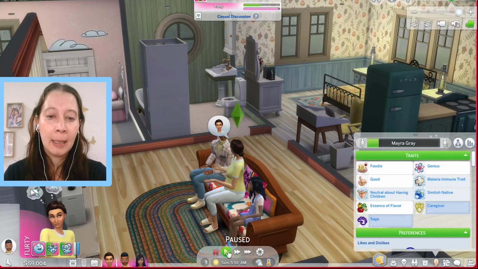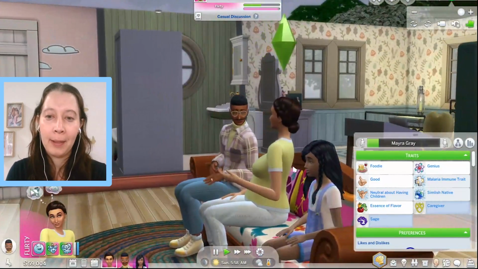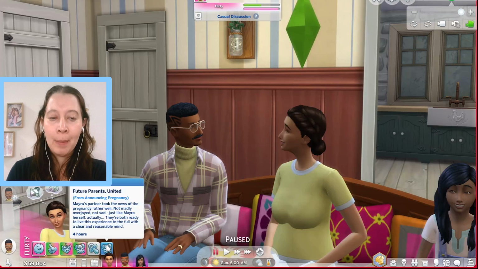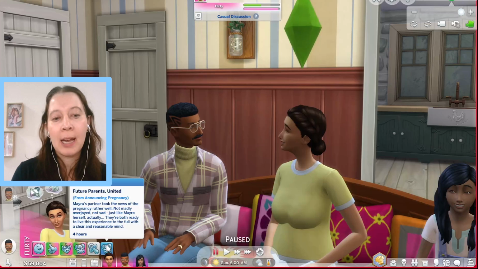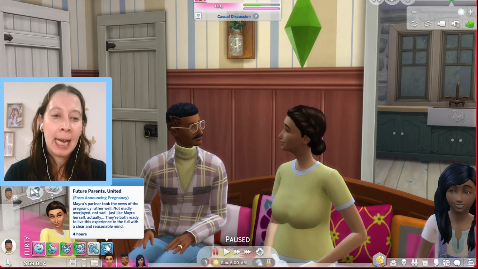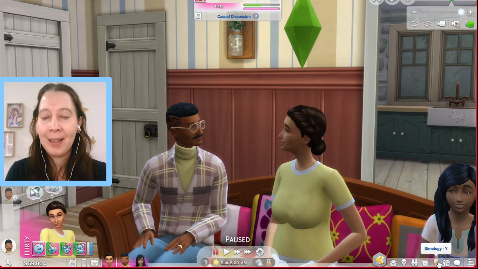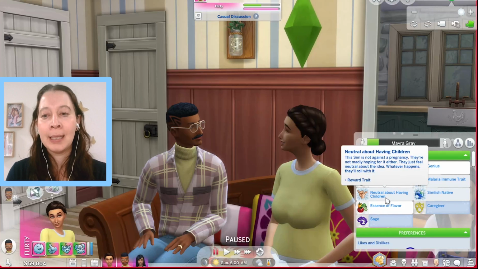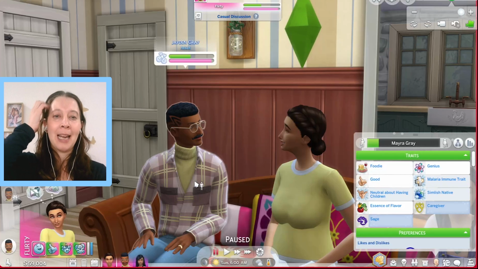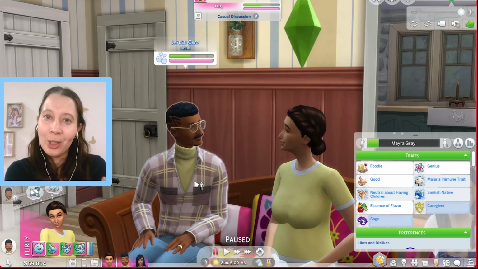So now we are telling him about the pregnancy, and he is also neutral about having a child. They already have one right here. She just told him about the pregnancy and she got this moodlet: Myra's partner took the news of the pregnancy rather well. Not madly overjoyed, not sad, just like Myra herself actually. They're both ready to live this experience to the full with a clear and reasonable mind. So they both had the trait of being neutral about having children, and that was just kind of a coincidence. So that's good. I'm glad he wasn't against having children, because I did not check before I decided to get her pregnant to show you in this video.